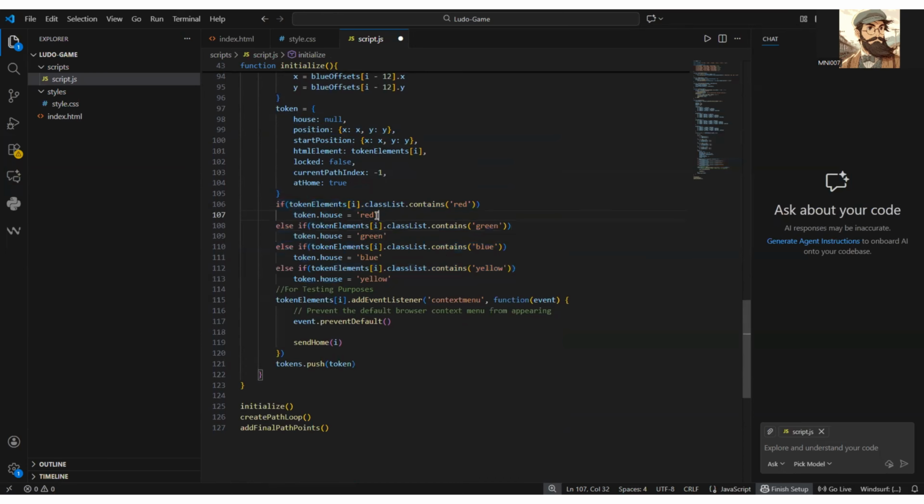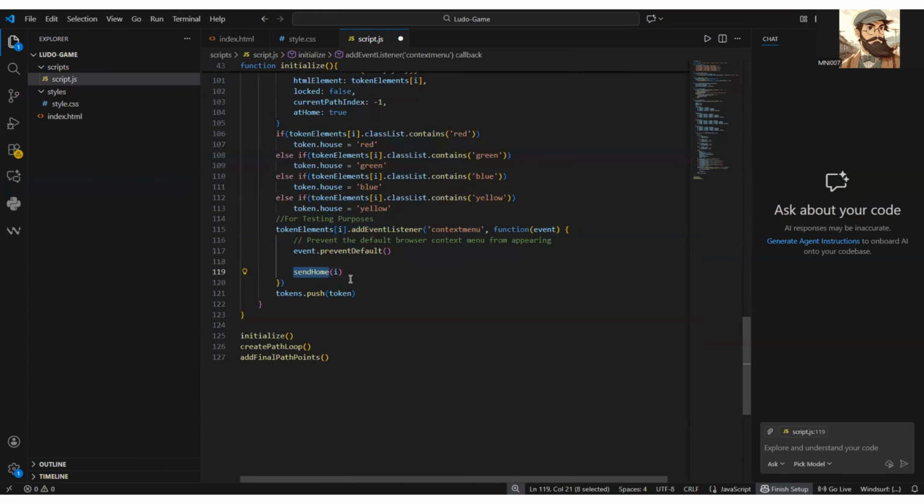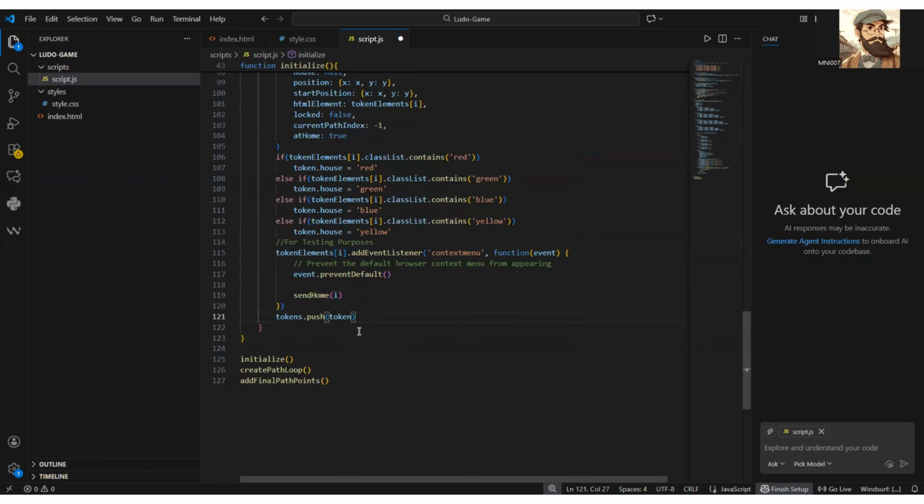Then we know the first four tokens are red, the next four are green, the next four are blue, and the next four are yellow. So we are assigning these tokens, and for testing purposes I'm also overriding the right click button. If we right click on any token, then it should send it home. So we would implement this send home function as well. And otherwise, we are pushing the tokens into the token array. So let's implement this send home function.